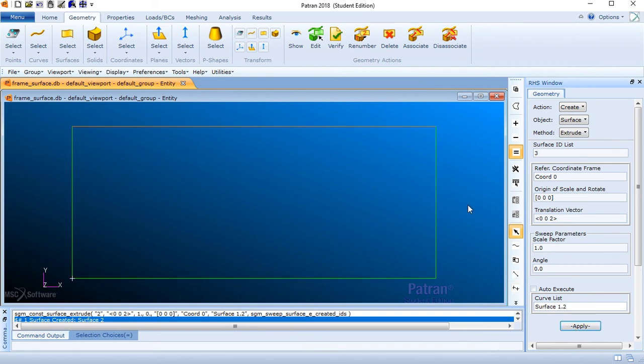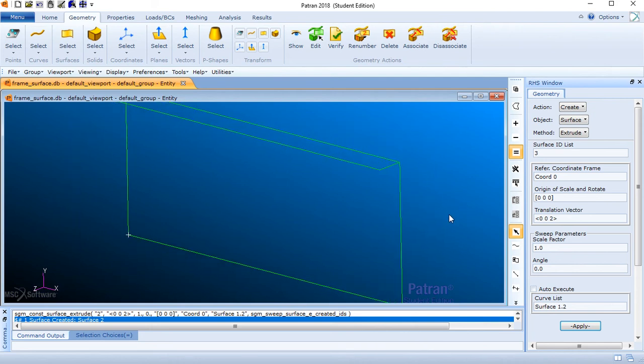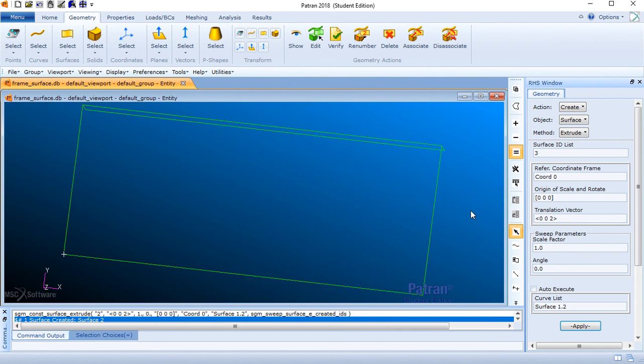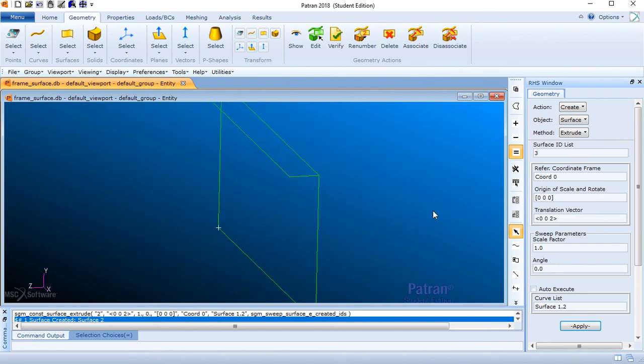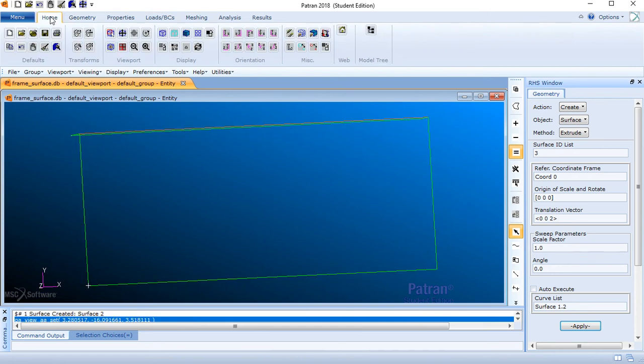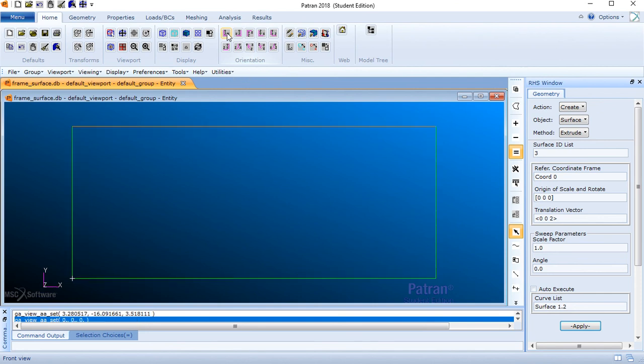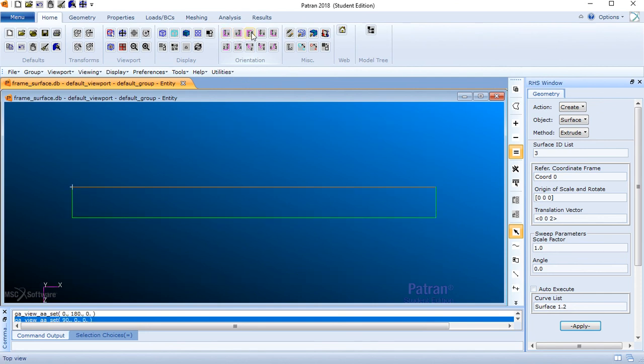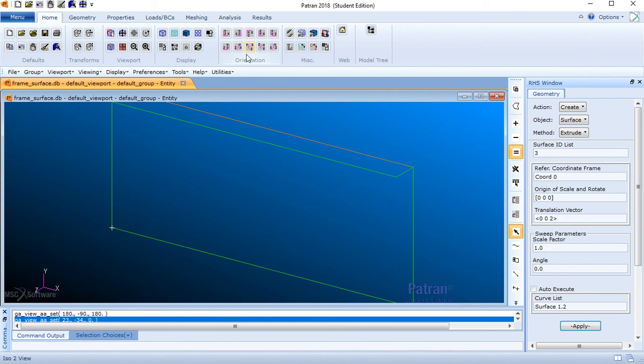To see it better, to rotate the model, you need to click the scroll button. Once you click it, you leave it pressed, and now you can drag your mouse. As you can see, the extrusion was made. Also, you can have different views of your model by going on Home. Here, on orientation, you can view the different views, like this is front view, this is in different planes, on the top, this one's down, on the right, on the left. These ones are for isometric view.